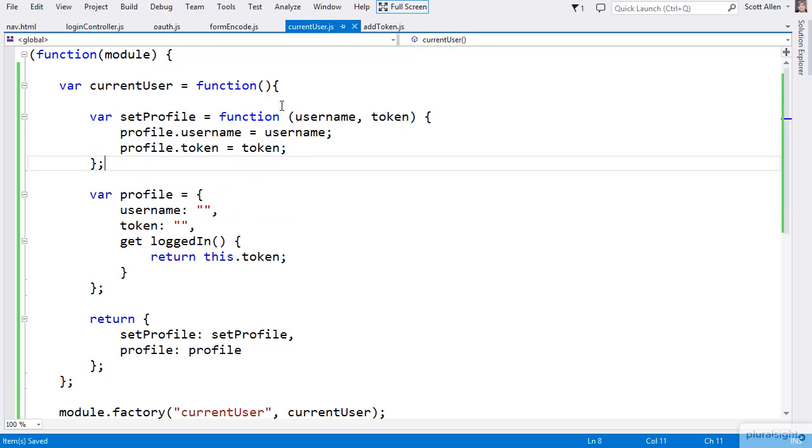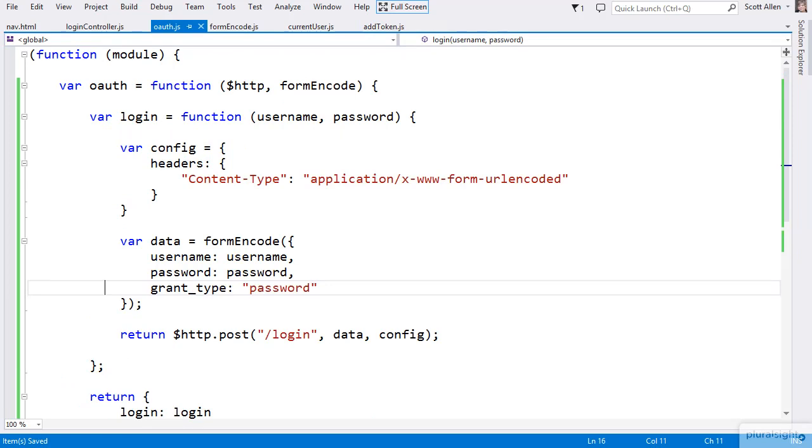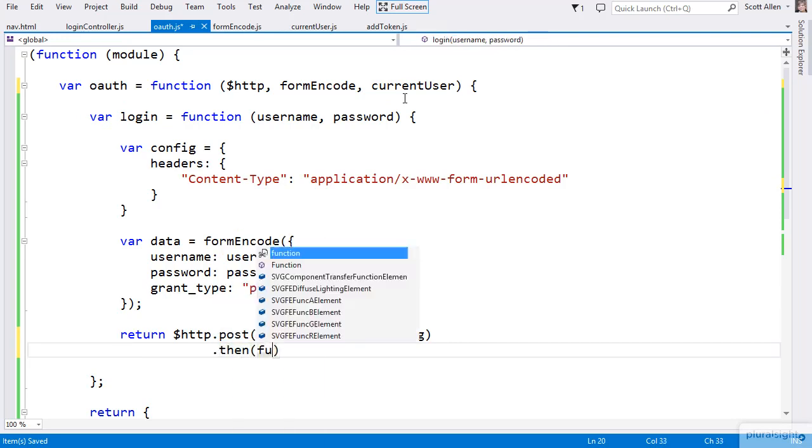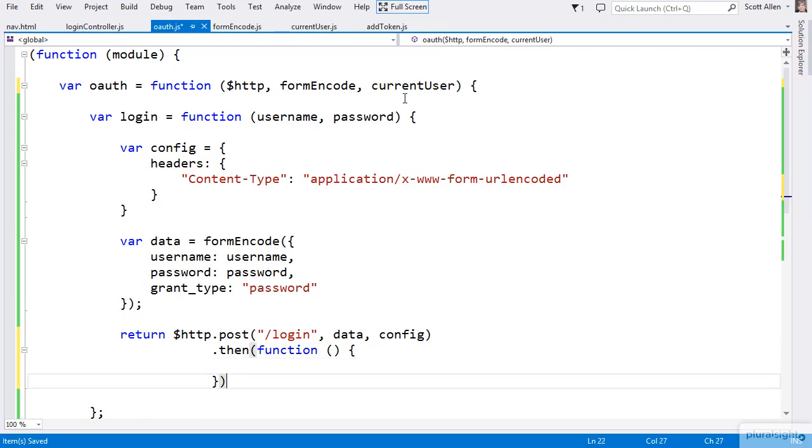The next job then would be for my authorization service. Once we receive a response from our OAuth server, we take the username that the user has given us and the token that has come back from the server, and we hand that off to the current user service. So I will also inject current user. And now we need to do some processing on this post request. That returns a promise, and I'll call then and say, let's execute this function on a successful post.